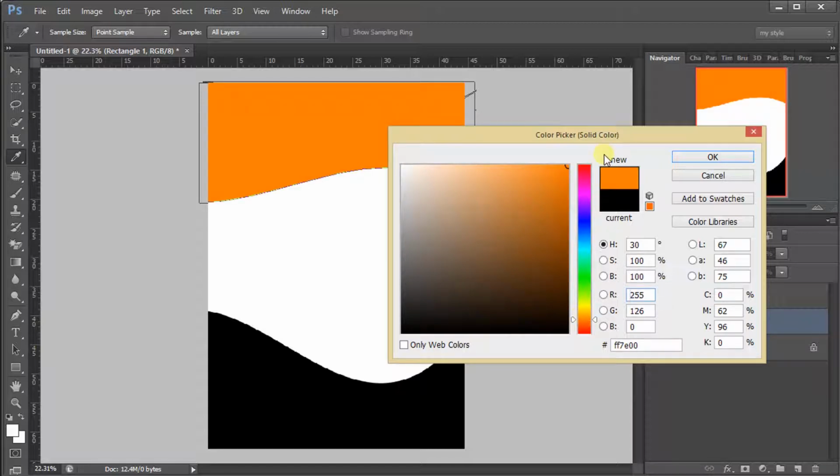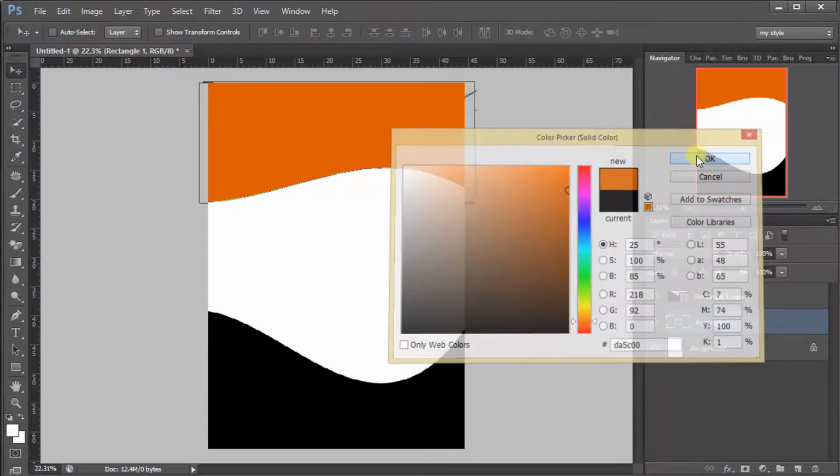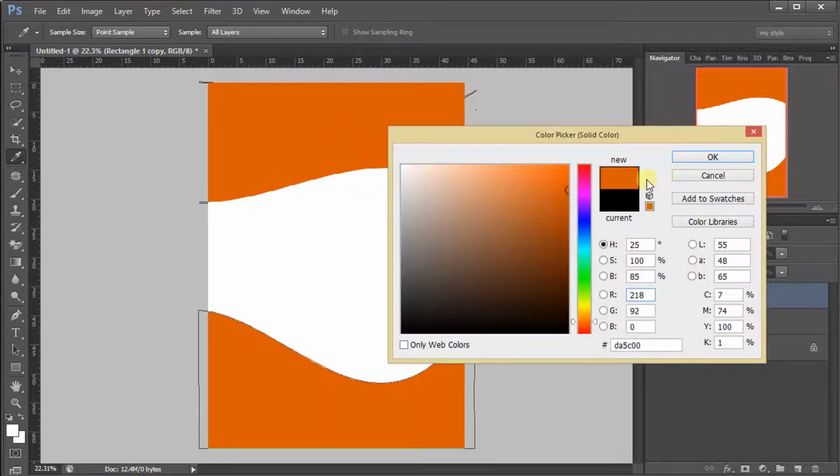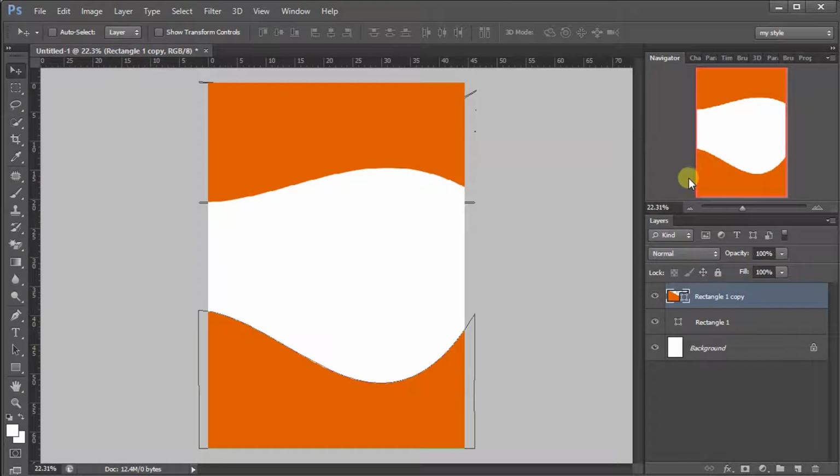Sorry, I forgot to pick out the color code, but don't worry, I think I can still manage with it. I'll use this. Okay, so this is the color code DA5C00. Okay, then the same for the bottom one. I'll pick the color from this one. Are you following? Now let's continue.